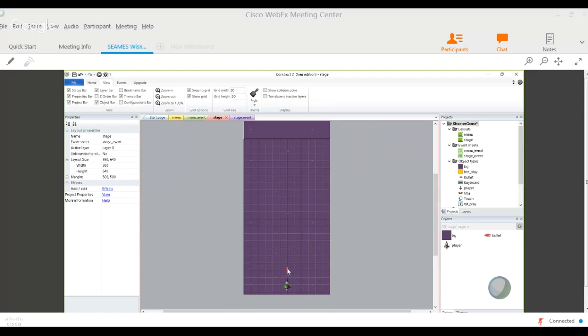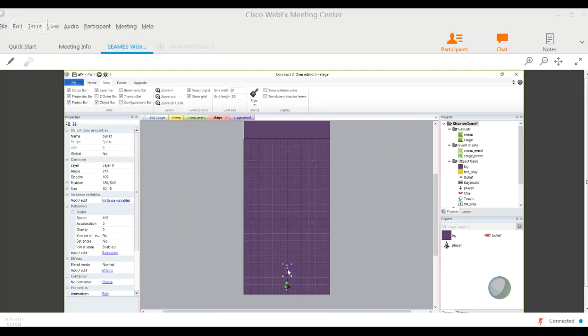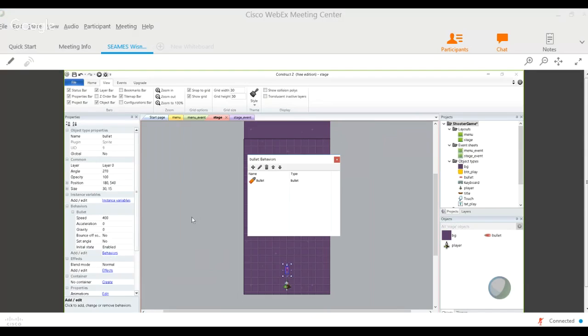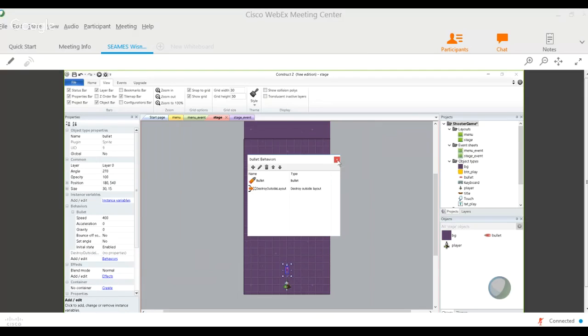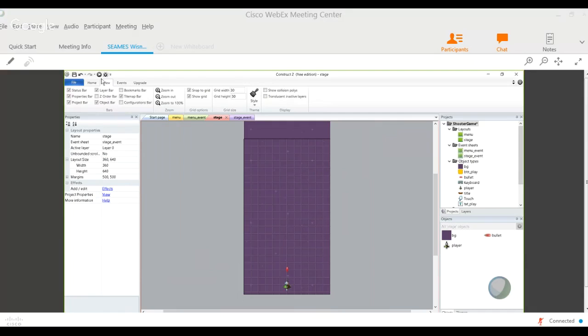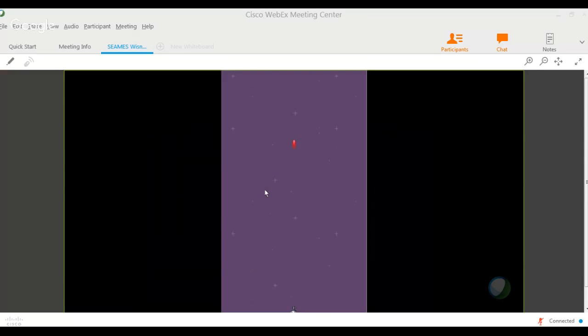Okay. What happens if the bullet is already outside the layout? So we should add another behavior. If that bullet is already outside the layout, we will destroy that one. Then okay, you can run. So Construct will destroy that object if that object is already outside the screen.